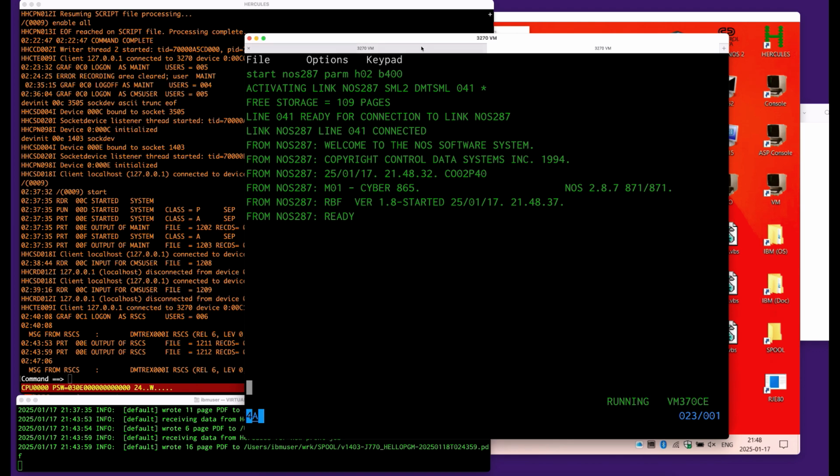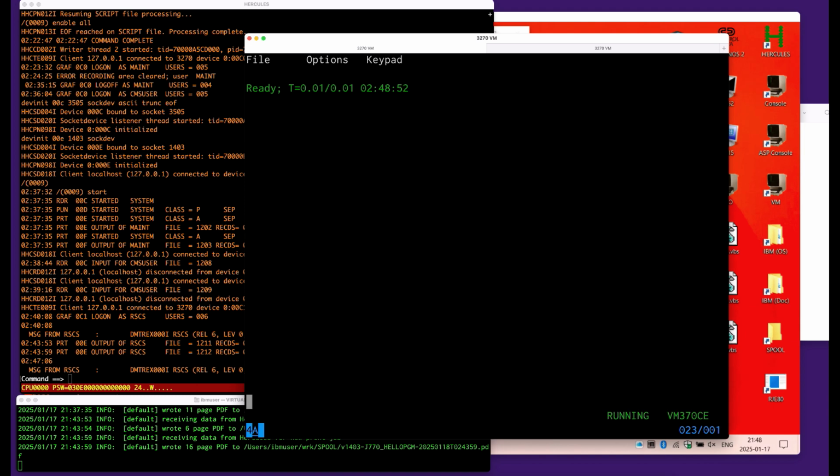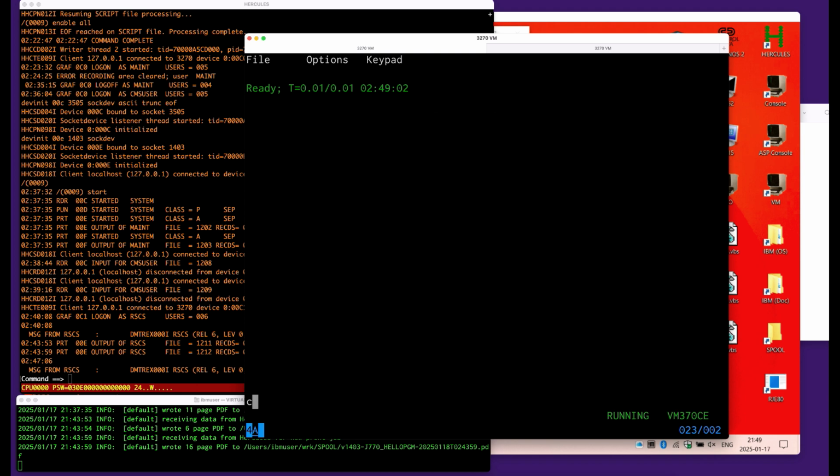Okay, so let's go back here to CMS user. Now the spool is okay. We punch to RSCS, but the tag is wrong, so I have to change the tag. CP tag device the NOS 287, and now I can punch my job.